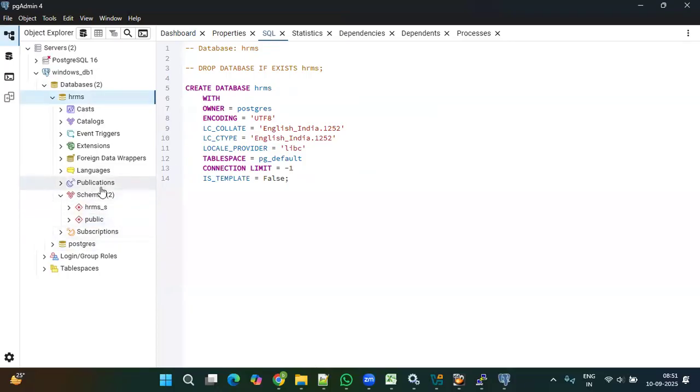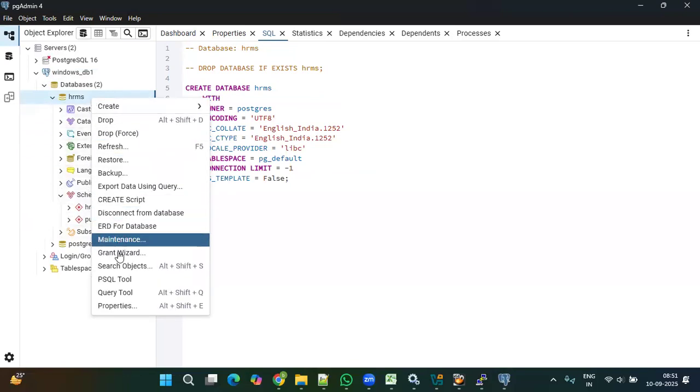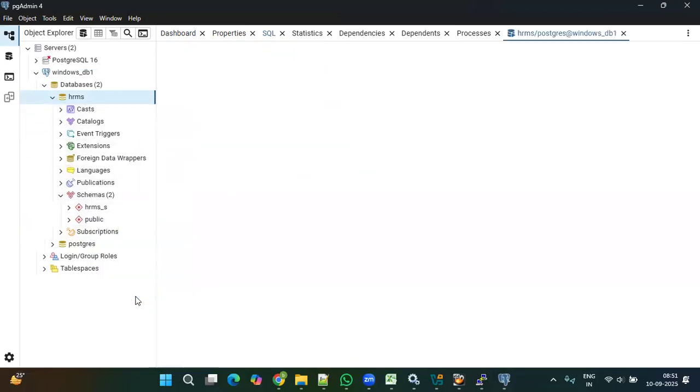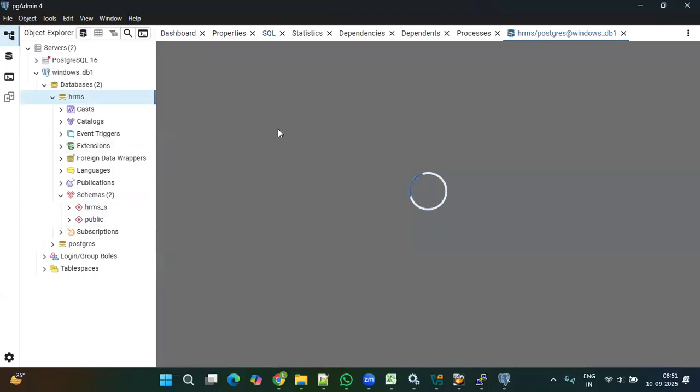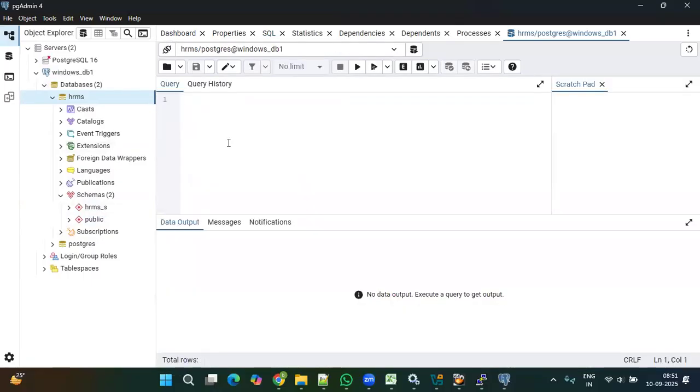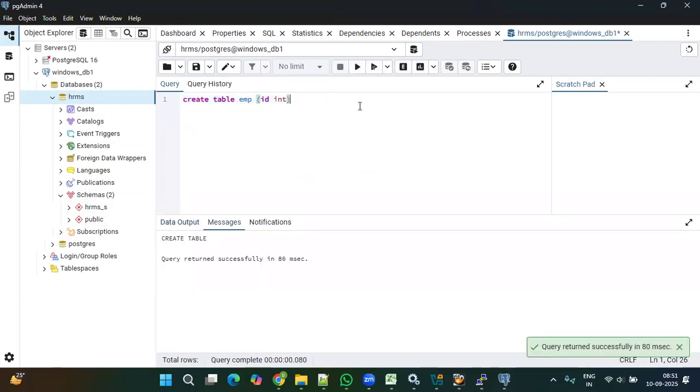Suppose I want to create a table with a command prompt. You can right-click on the database where you want to create a table, query tool. There you can create the table. You can say create table name, emp id integer. Like this, you can execute the SQL statements. This is the query editor. With the help of commands, if you want to create database, create user, create schema, whatever, this is the place where you can execute all the queries.